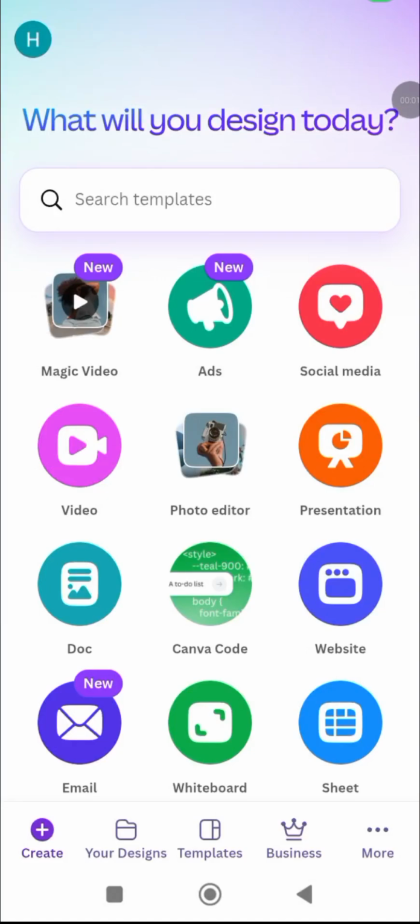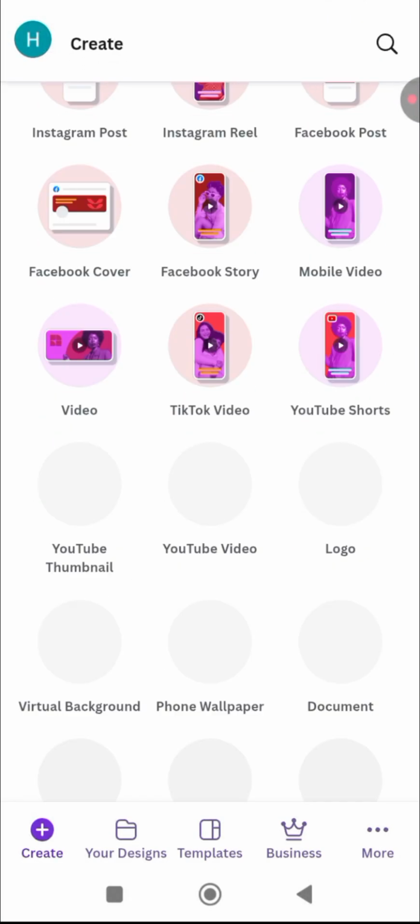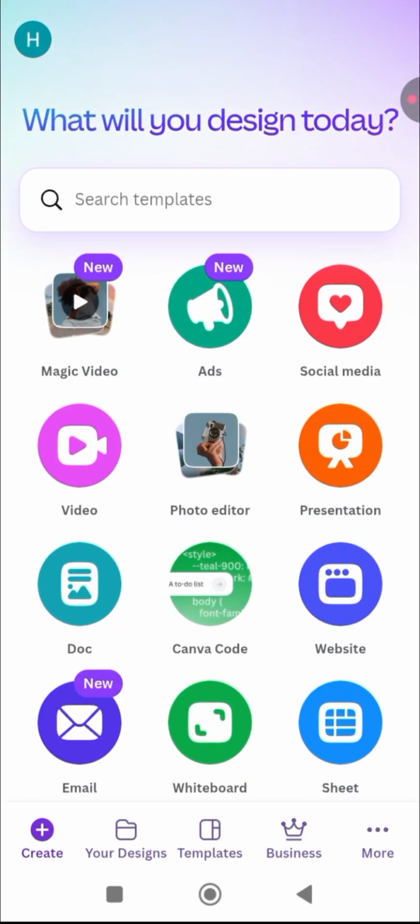So to get started, you come over here to your Canva. This is my Canva. This is the interface.